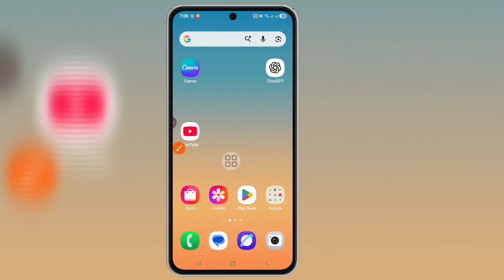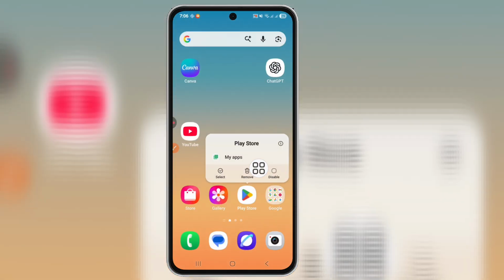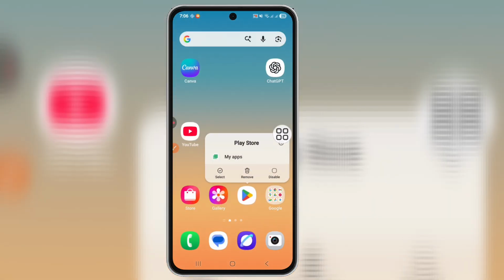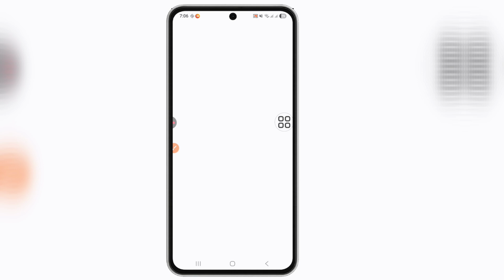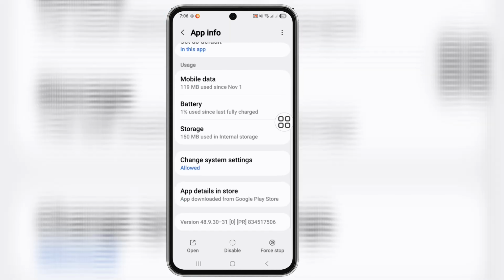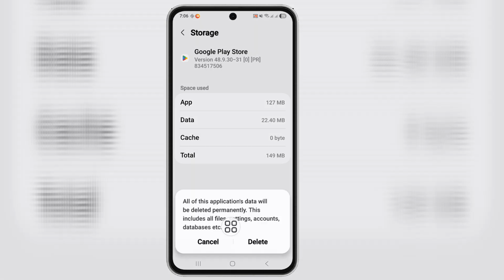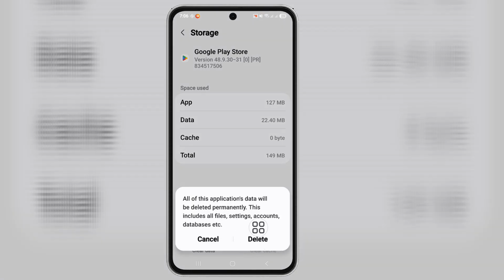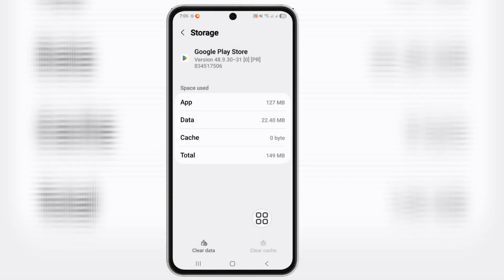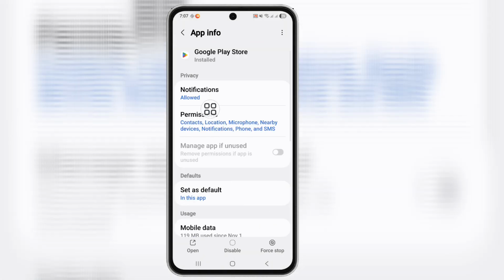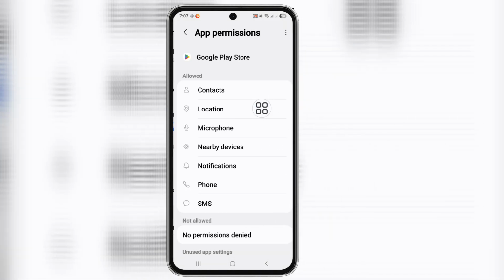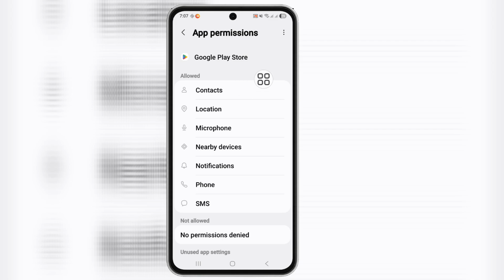First, tap on the Google Play Store app and now click on the I button and scroll down. Now click on the storage option and clear cache and clear data, delete the data. Okay, back and click on the permission option and allow all permissions.